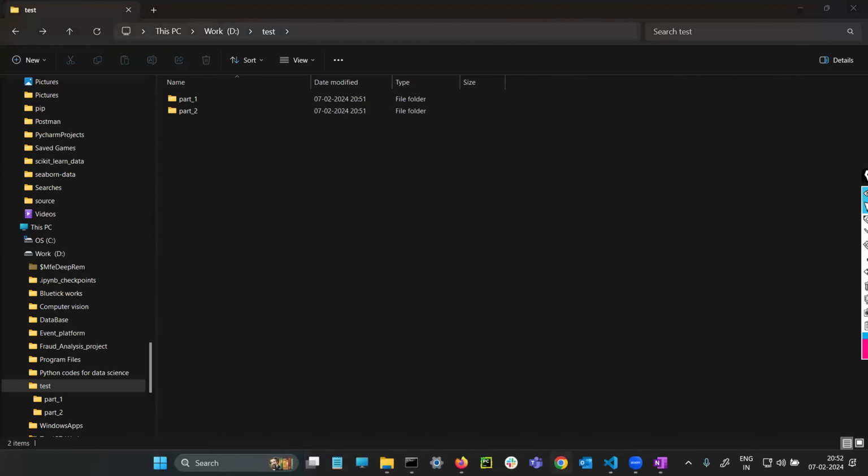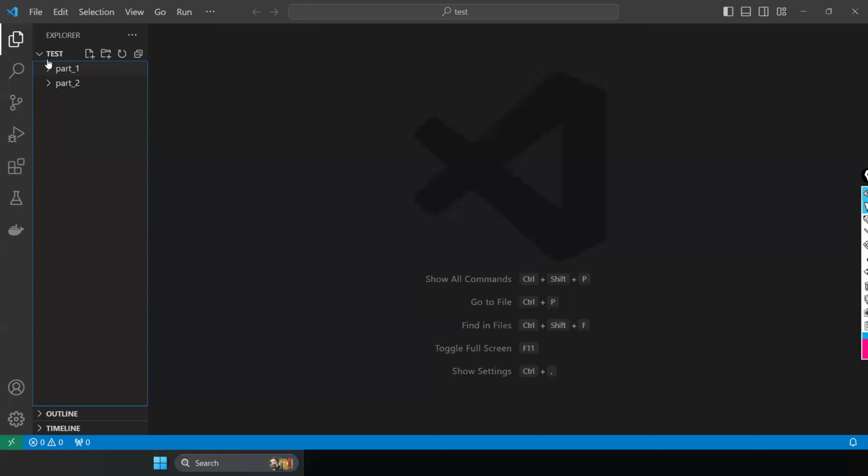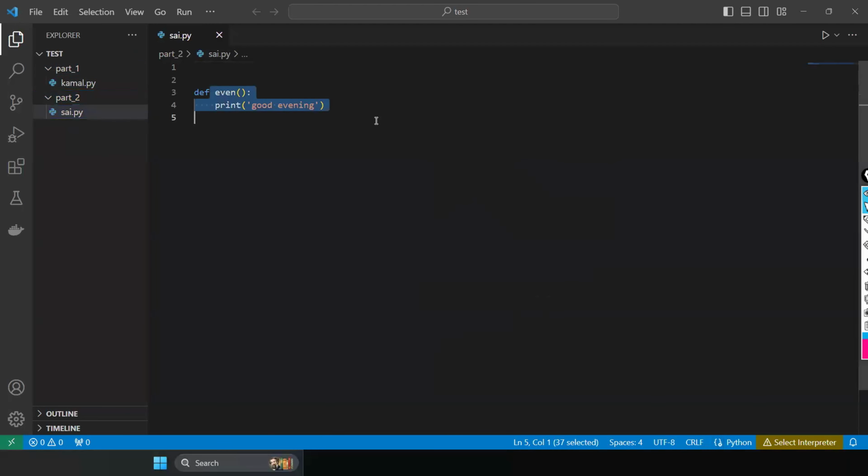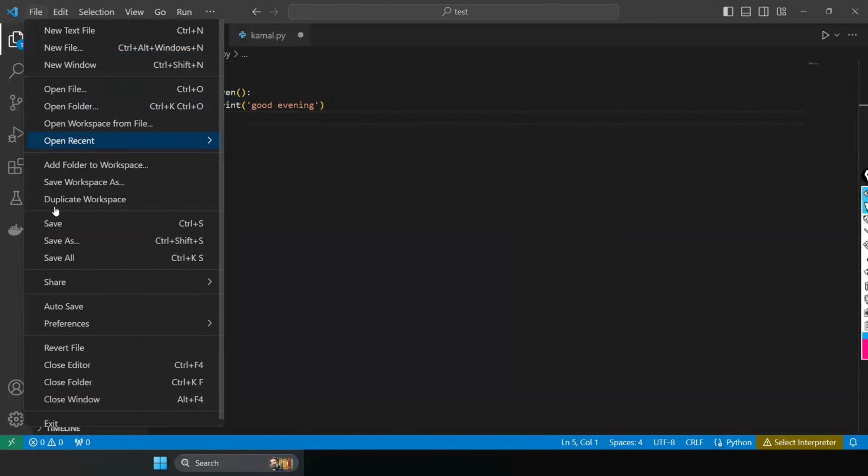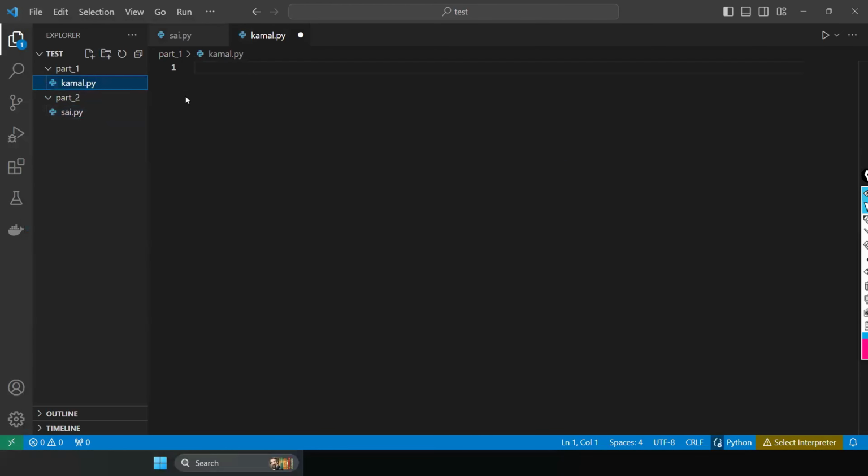Okay, see, open in the VS Code, it completely changes. See, in the test folder, I have two folders. In part 1, I have Kamal file. In part 2, I have Sai file. In the Sai file, the function is there. In the Kamal file, previously you were calling it. Now tell me, how can you call this function from the Kamal file? Because Kamal file is in some other folder.